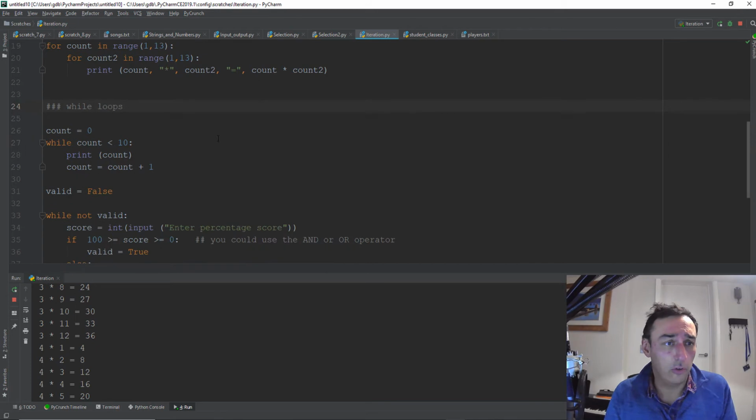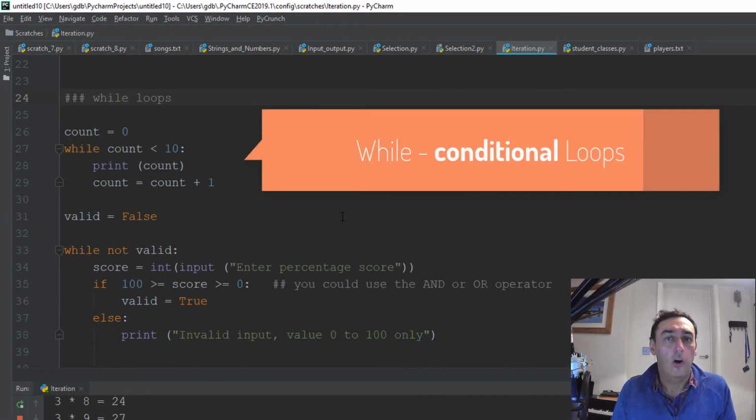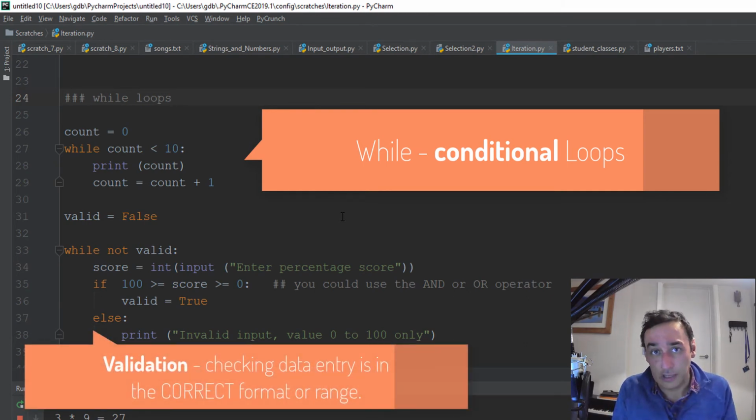Now the other one I want to go over is while loops, which are very, very useful for things like validation, which I will show you here. Validation means checking that the data you've entered into the computer program is in the correct format, or the way that you want it, and we call that validation. So I'll show you a simple loop.